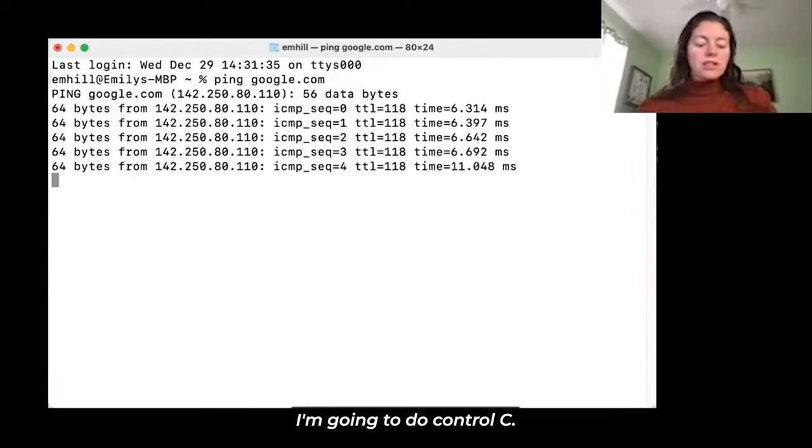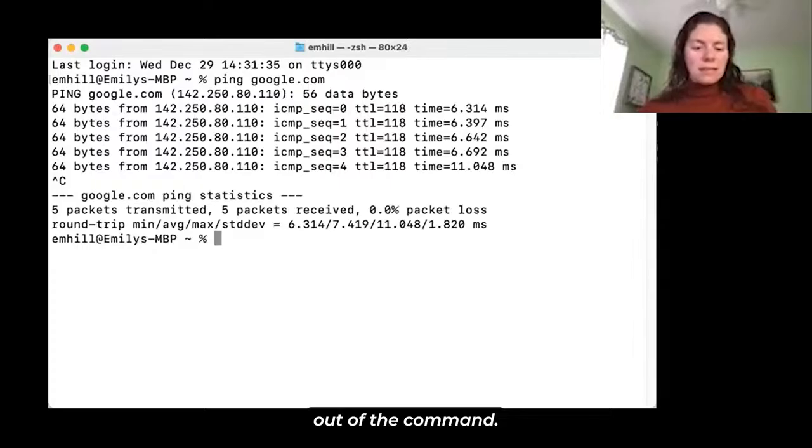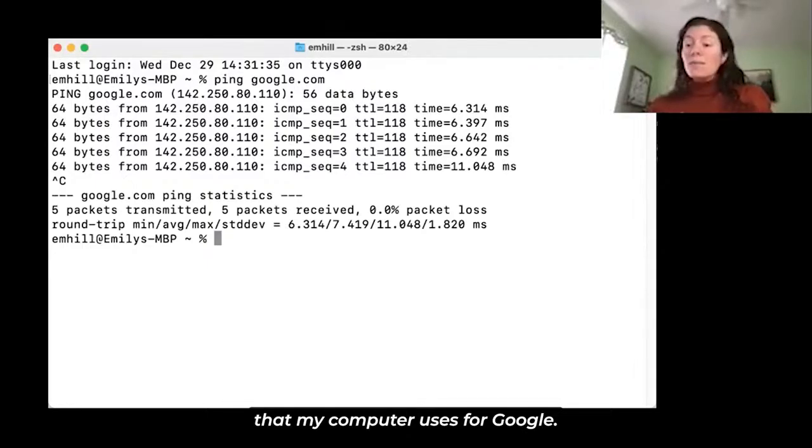Cool. Okay, I'm going to do Control-C. That's going to exit out of the command. So 5 packets were transmitted, 5 packets were received. There was no loss. Okay, and it didn't take very long. And so that's the IP address, 142.250.80.110, that my computer uses for Google.